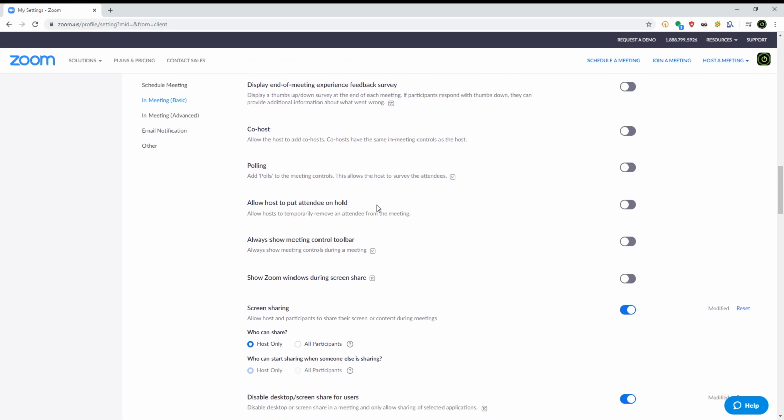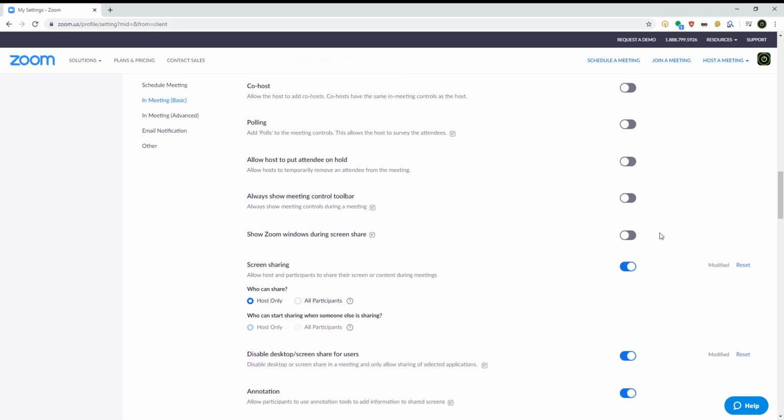Allow the host to put attendee on hold. I have that off just because in my meetings I don't have that need. But if you'd like to be able to temporarily remove an attendee from a meeting, if you're having a large conversation and there's someone that you don't want to have listen in on that, then turn that back on again. I have it off myself, but you may want to turn it on depending on your circumstances.